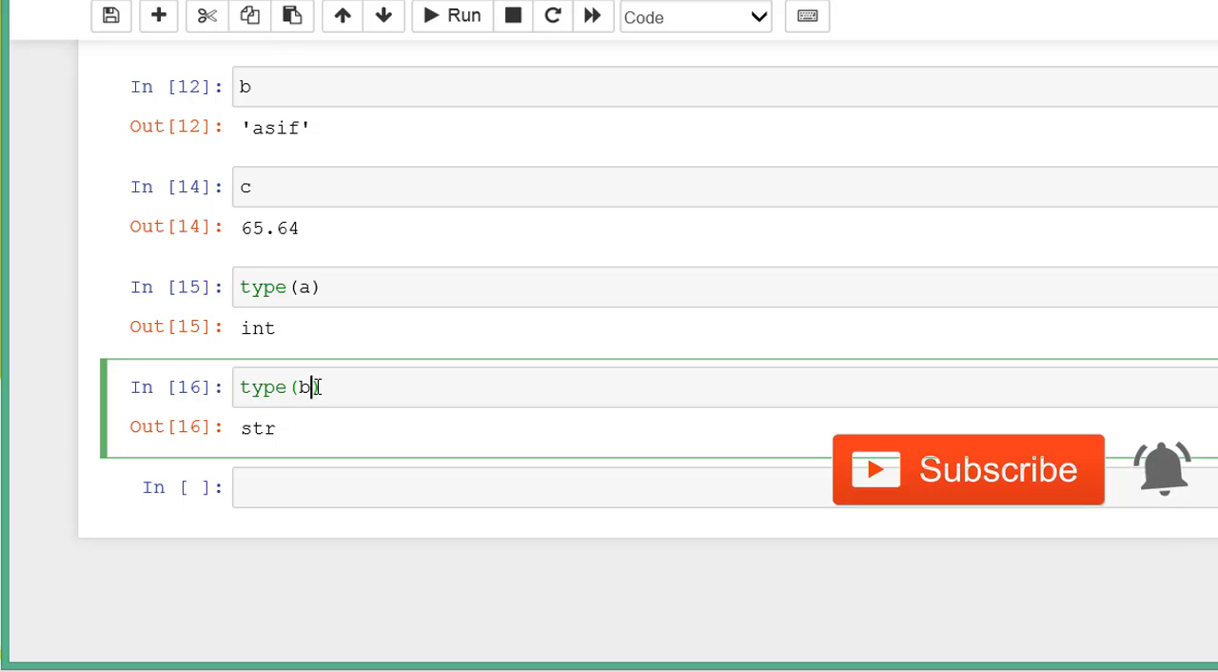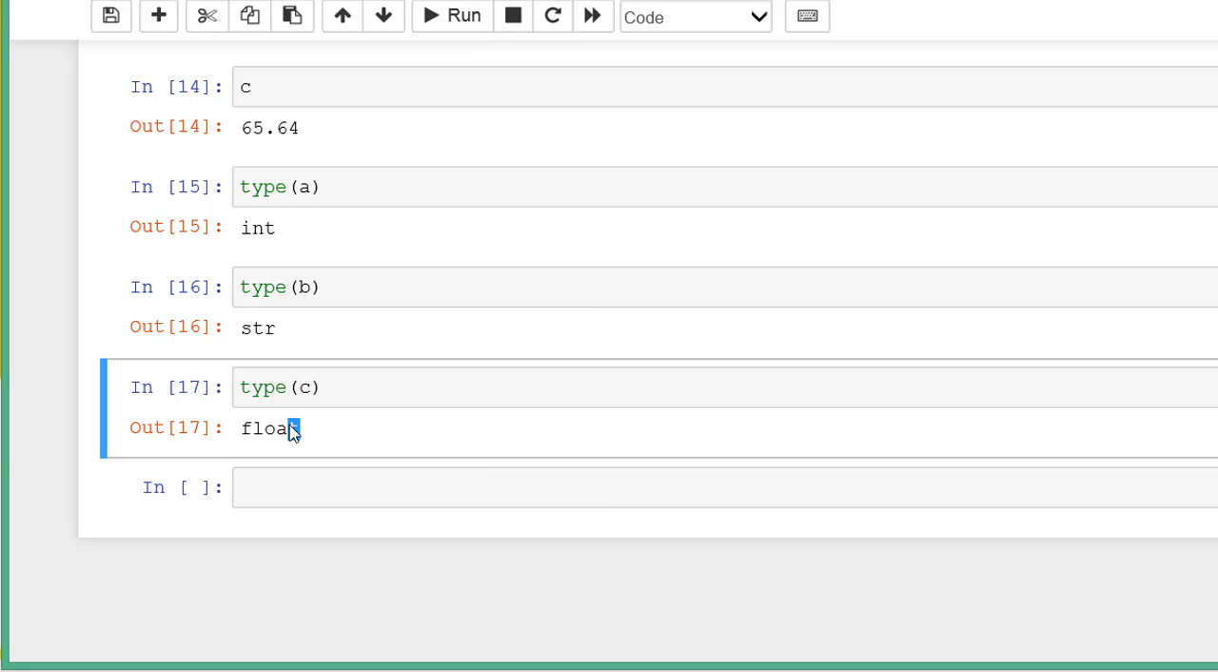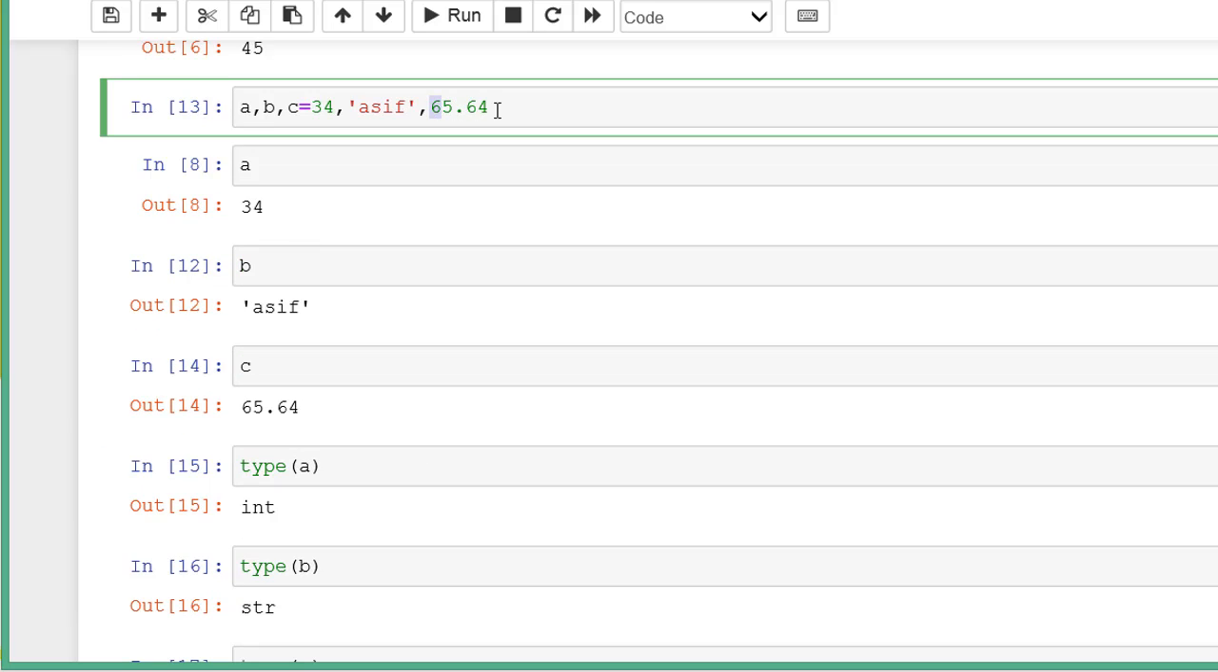Our variable B has the string type. So let me tell you about the variable type of C. What is the type of variable C? It says float.